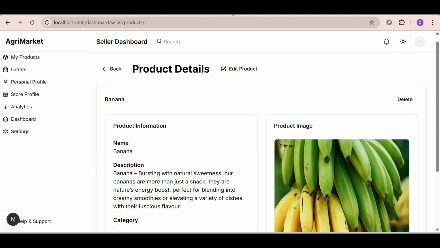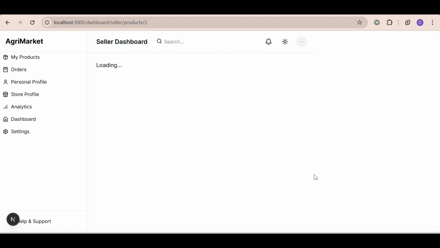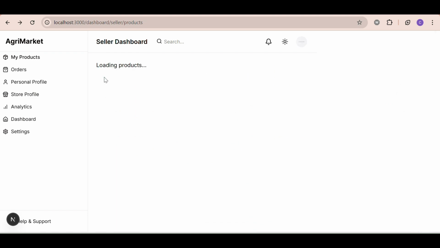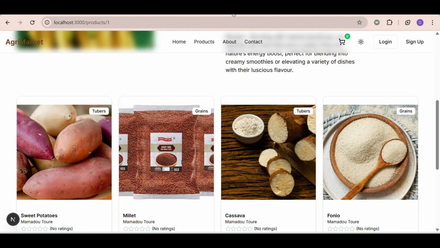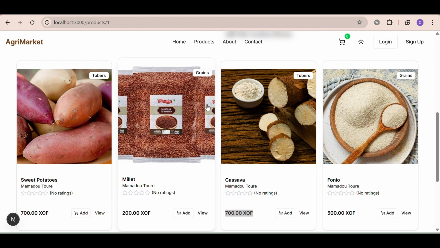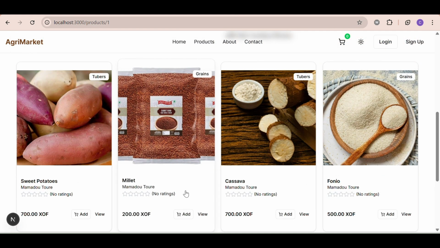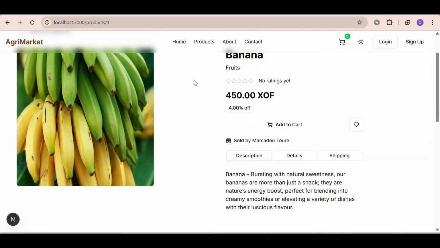Now let's add more products. You can also edit a product, you can change the stock, you can modify these numbers if you want, and save. Okay, great. Now we can see all the products we have added so far. They are all showing in the front-end part.